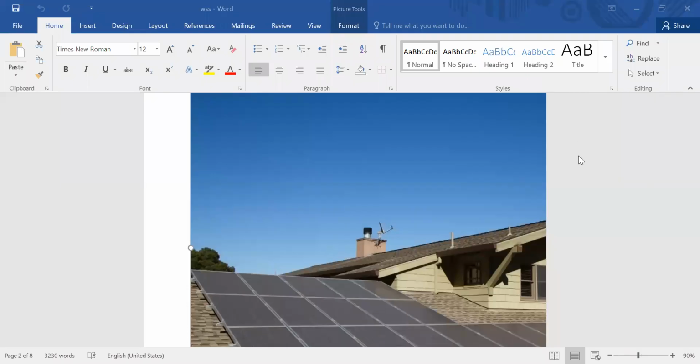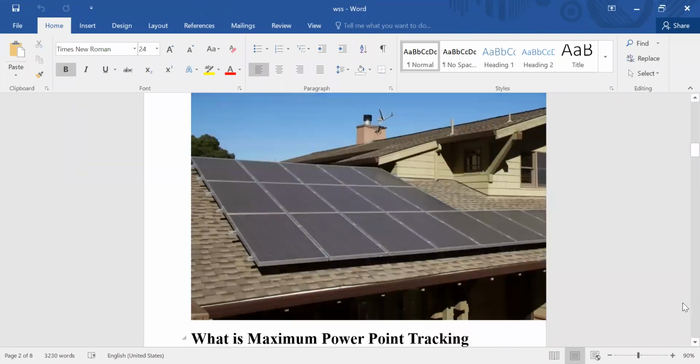So the main aim of this topic now: what is maximum power point tracking? As you are seeing in this picture, it has solar cells. These are the solar cells, and if we connect these solar cells in series or in parallel, it will become an array. तो ये पूरा यहाँ पर बना हुआ है solar cell, right?